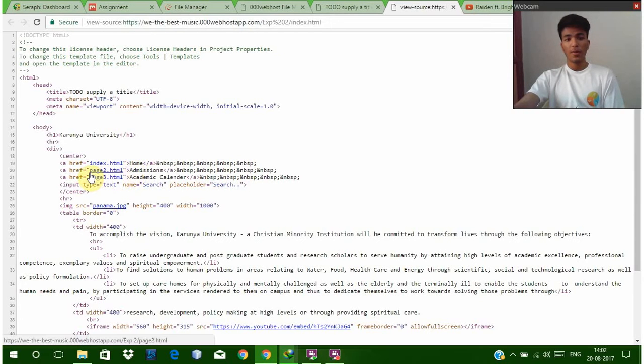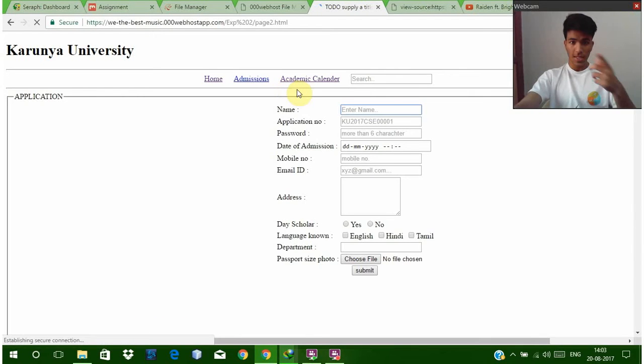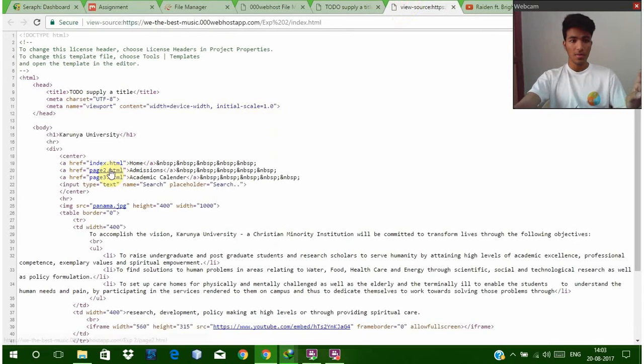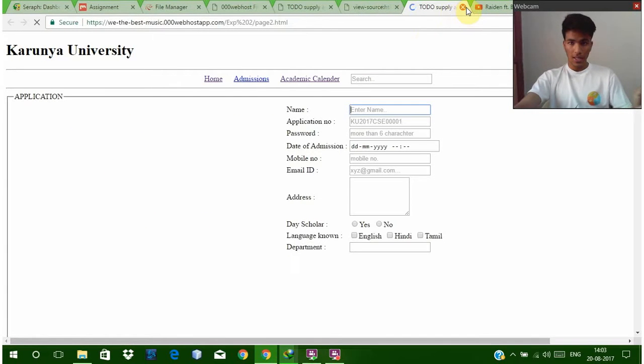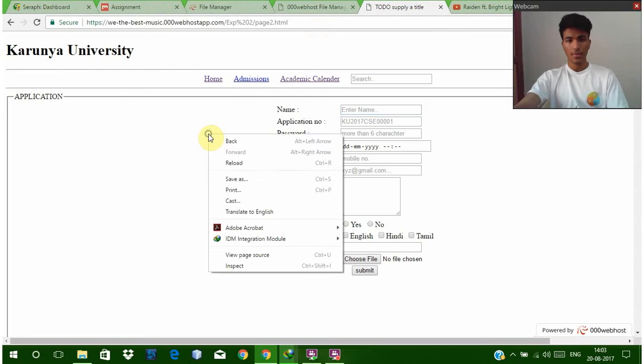Okay, so I'll tell you one thing. Now these links, if you click on admissions, it will go to admissions. If you click on academic calendar, it will go to academic calendar. So these are the links. There are mainly three web pages here. This is the first one. This is the second one. So how do you make this? Let me explain to you how you make this.